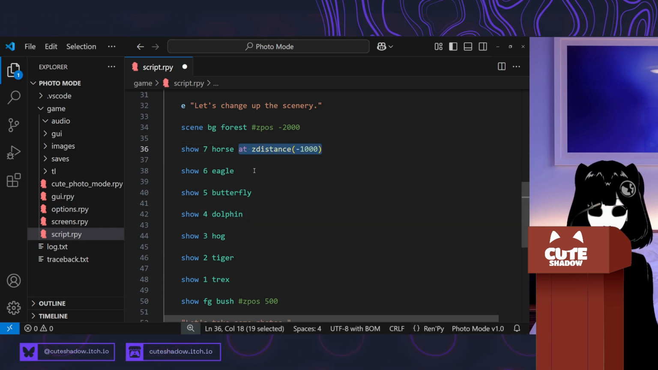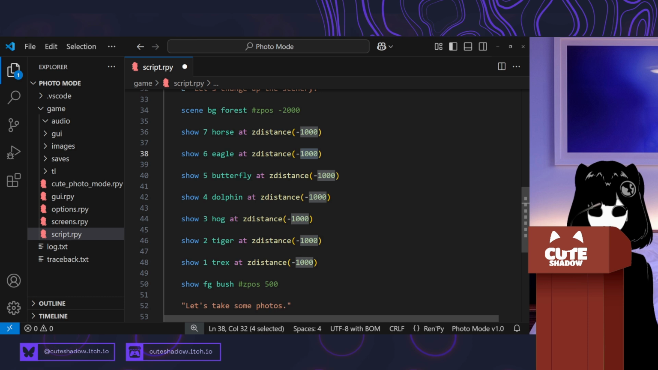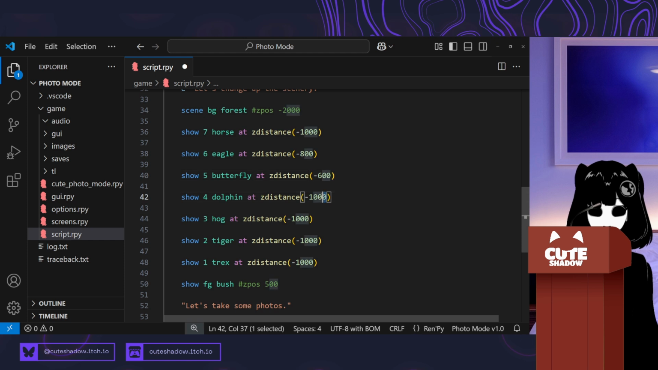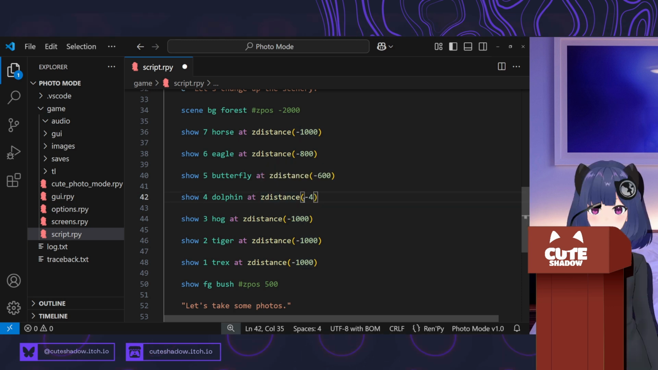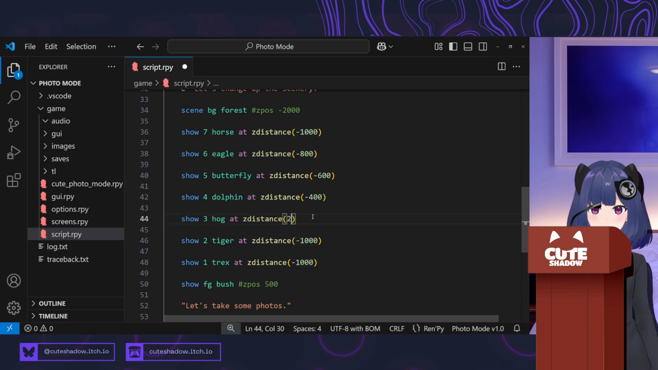And then I'm just going to walk forward. I'm just going to copy paste these to everyone, so everyone's going to have a Z distance, and I'm going to walk forward. Let's say about 200 each time. Put this at 800. This would be at 600. So the numbers are getting smaller, but the value is actually getting bigger because it's a negative number. So minus 400, so we're getting closer to 0. 400, 200, negative 200. This will be at 0, so our tiger is back at 0.